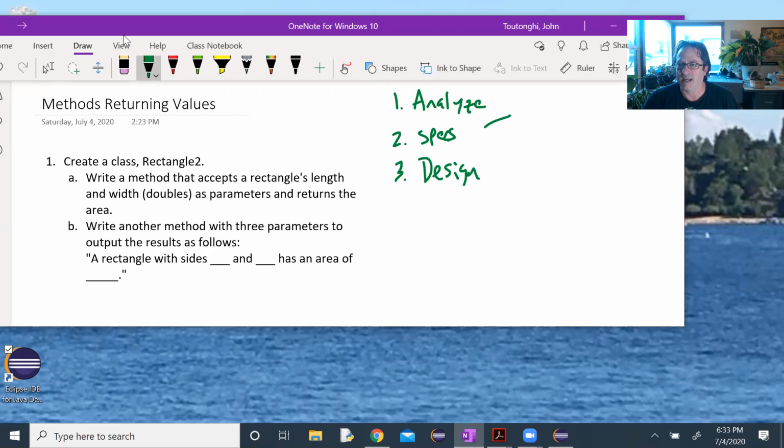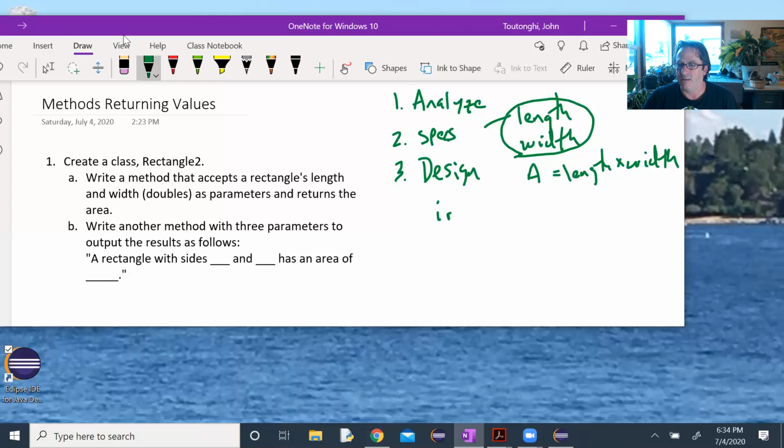So in the specs, we have length and width, and then the area is found by taking length times width, and we know that. I'm just writing it down. But when I go to my design, when I have this length and width to begin with, I can't find the area until I know what they are. So in my code, I'm going to initialize the length and the width.